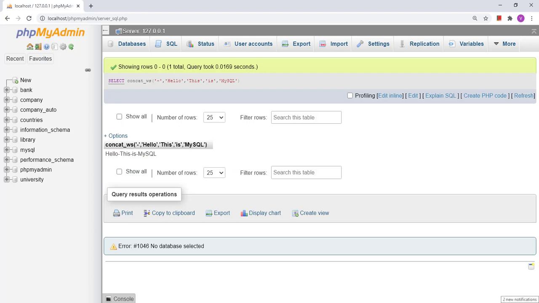So today we discussed LPAD, RPAD, STRCMP, Substring Index, and concat_ws.